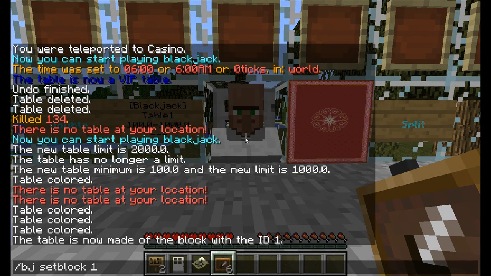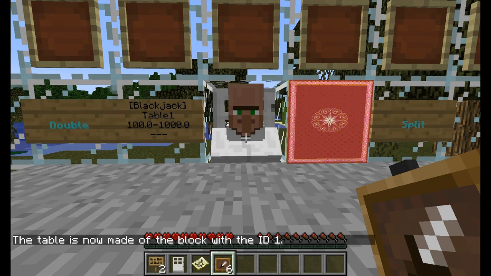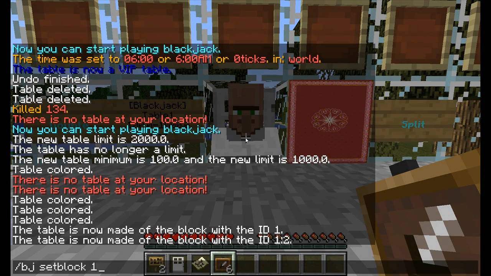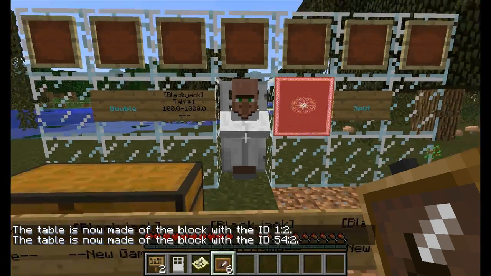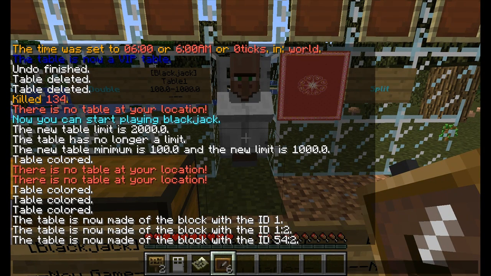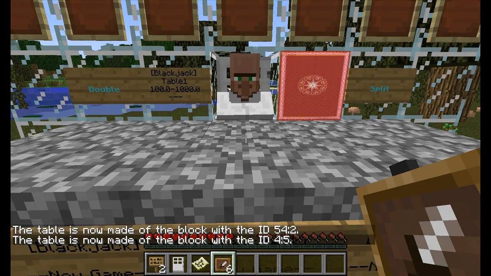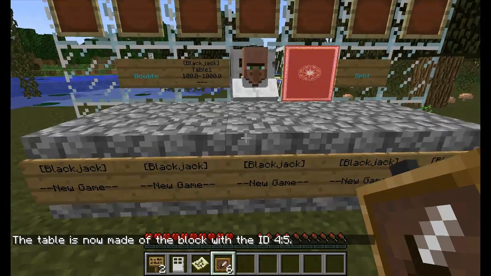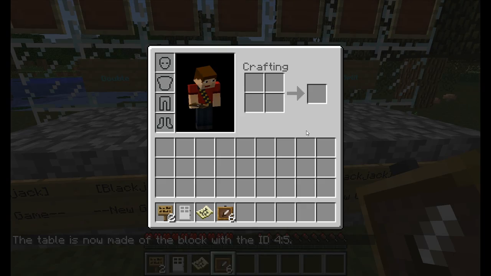You can also use data as well. So 1 and then 2 to set the data, but obviously that won't do anything because it's stone. Let's just choose a random number, 54, 2, and that's a chest. Why did I do that? Let's just choose 4, 5. There we go, got some cobble now. We can see you can change the actual table block by doing that.